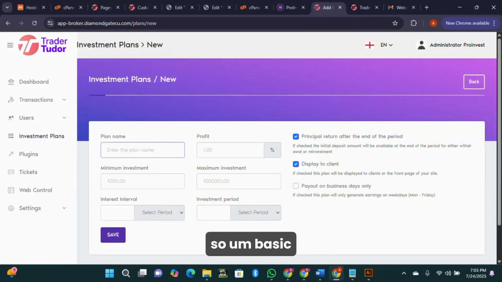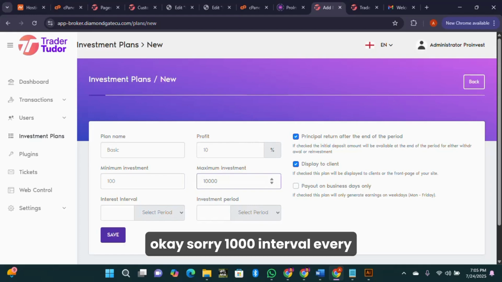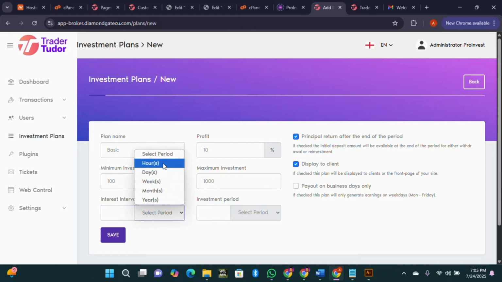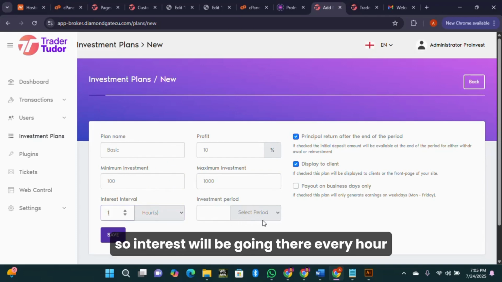So basic, profit, let's do 10%. Minimum investment is 100. Maximum investment 1000. Interval every hour, so 1 hour. So interest will be going there every hour.